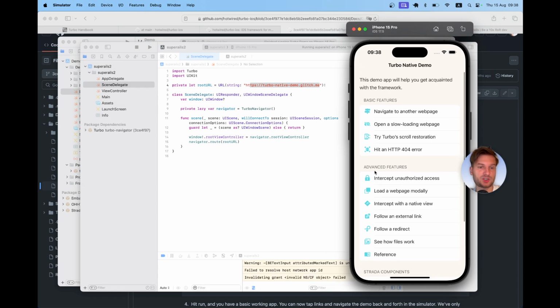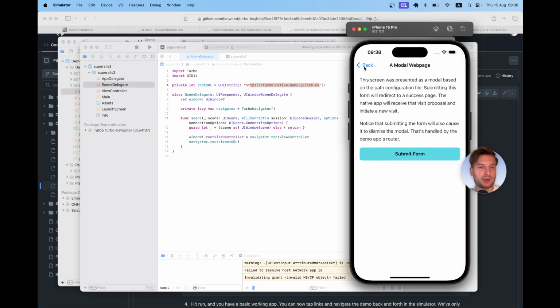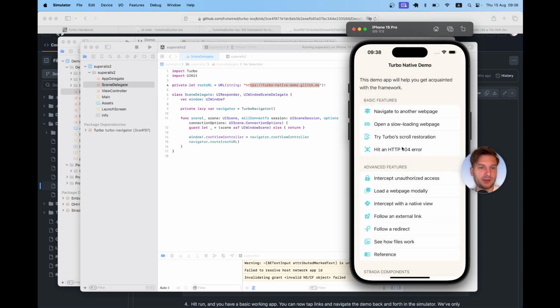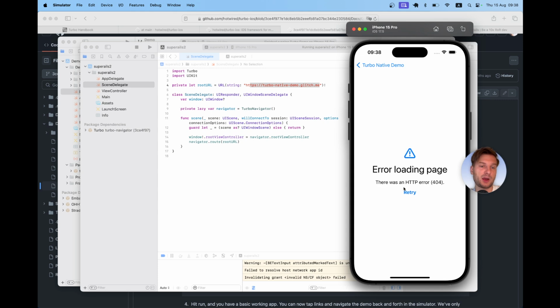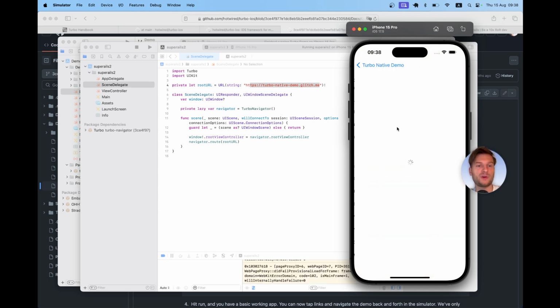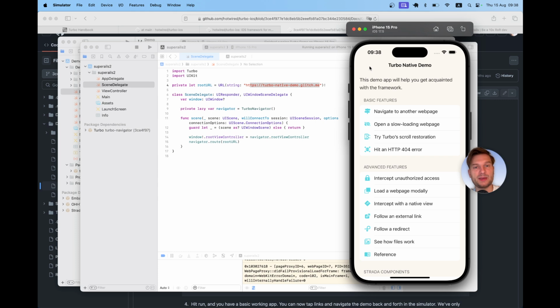And let's try some behavior. So load a web page modally. Doesn't work yet. Try hitting an HTTP error. You see this works out of the box. Slow loading the web page works out of the box. So some behaviors are going to be available out of the box that were not available previously.